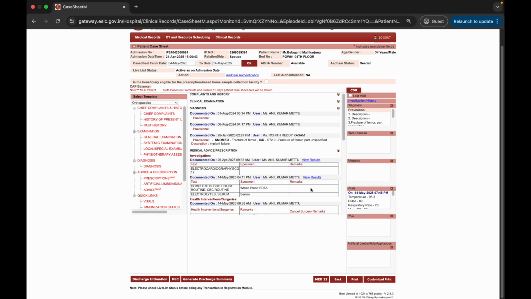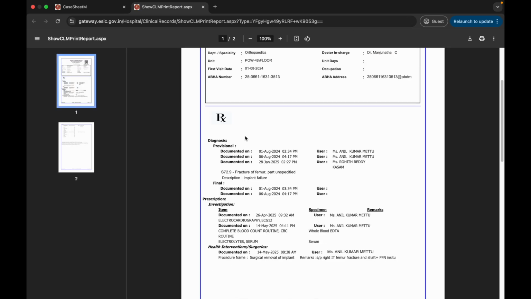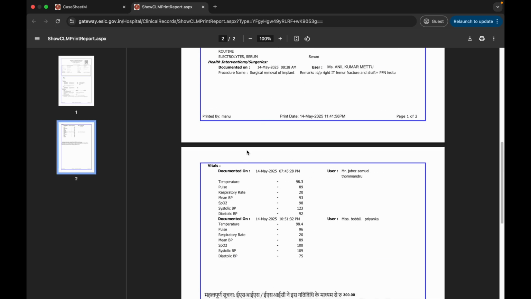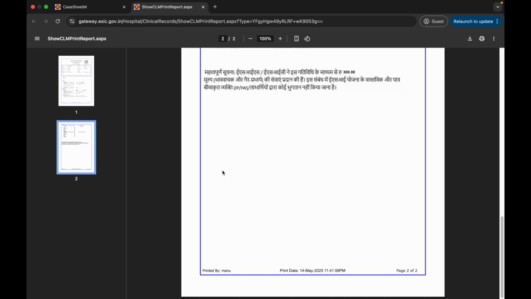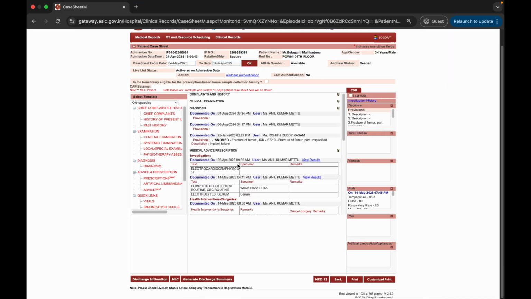You can of course print the home page as well using just the print button, and it prints just the home page, so it includes all of the different diagnoses, the health intervention services if anything was done, all of that, along with the patient details. So that concludes the ESI Dhanwantri module.